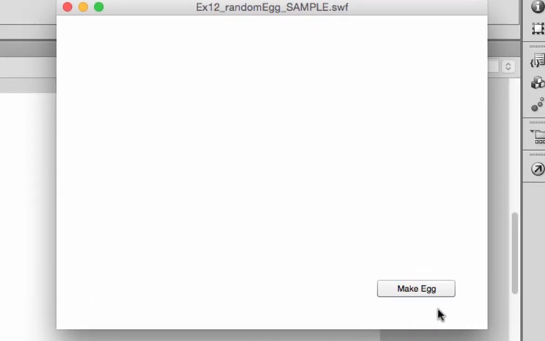We have a Make Egg button, which is just a component button, and when you click on the button, it's going to make an egg appear on the stage. When you click it again, it'll make it appear again. It's not going to add multiple eggs, but it'll make it appear again, and it should have a random color. It may keep the same color occasionally, because we only give it a couple of color choices. However many color choices you give it, it's that many random colors.